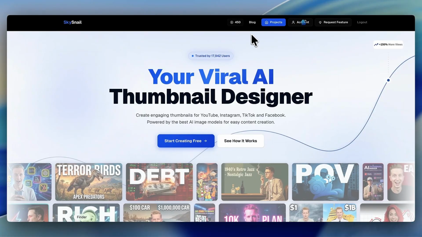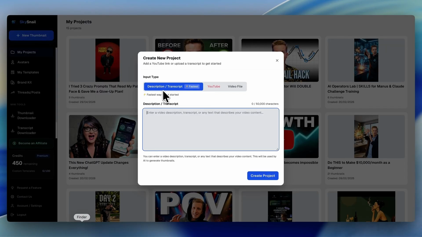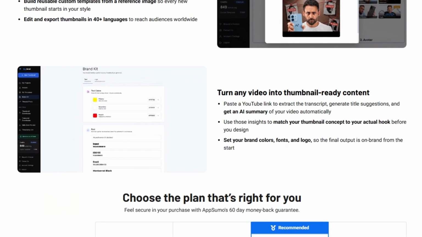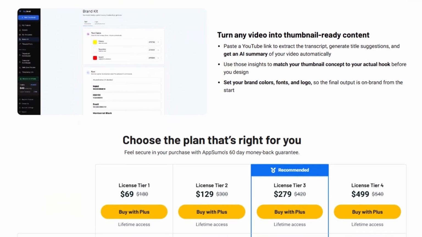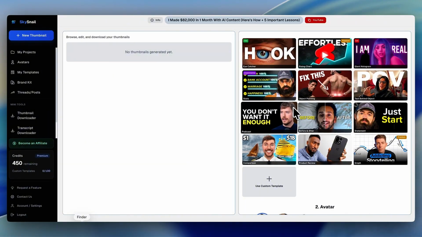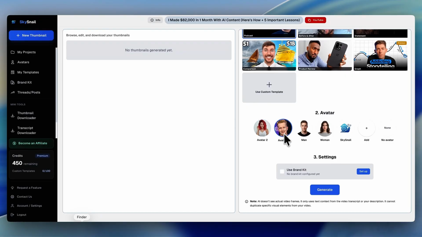To kick things off, just create a new project and choose how you want SkySnail to generate your thumbnail. You can paste in a description, drop in a transcript, upload a video file, or paste a YouTube link. SkySnail will pull the transcript automatically and use it to build the thumbnail concept. From there, you browse templates sized for YouTube longform, Instagram, Facebook, and TikTok. Pick the one that fits your vibe, select your saved avatar, and hit generate.